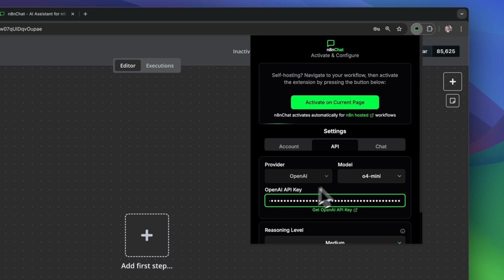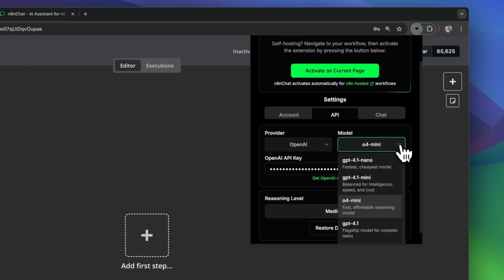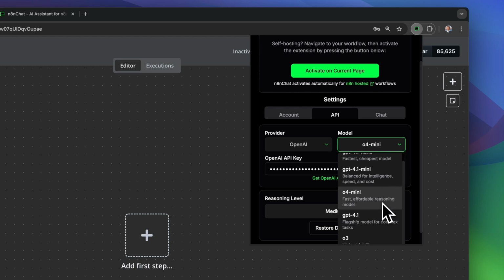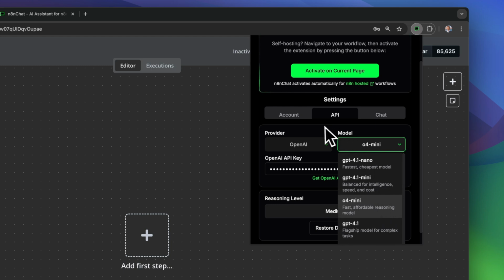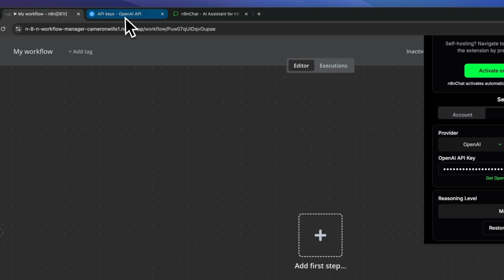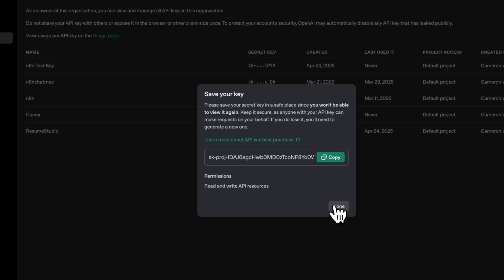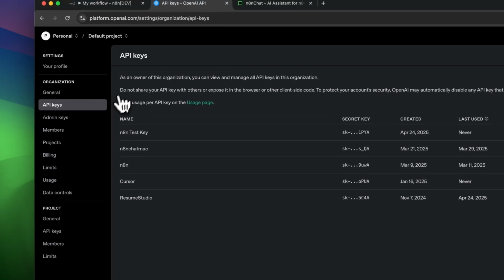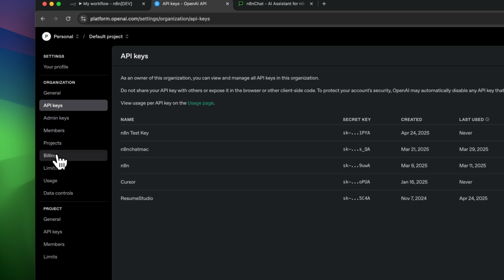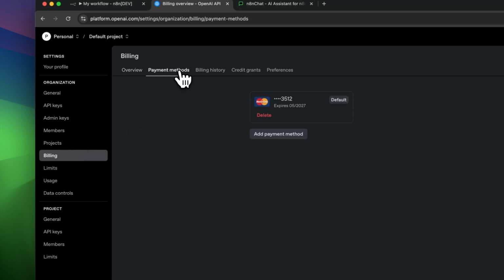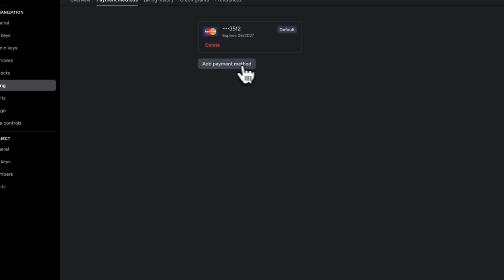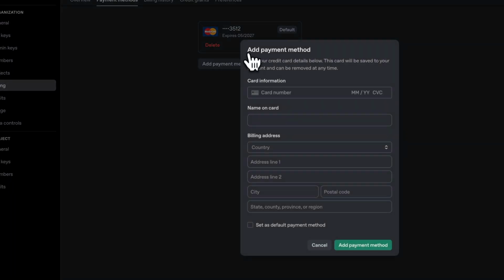The fastest and cheapest models start at the top, while the most intelligent are at the bottom. However, the default selected model is the perfect balance between the two, so we'll use that. Now, before you can get started with an OpenAI model, you need to make sure you have valid billing set up, as their service uses a pay-as-you-go model.